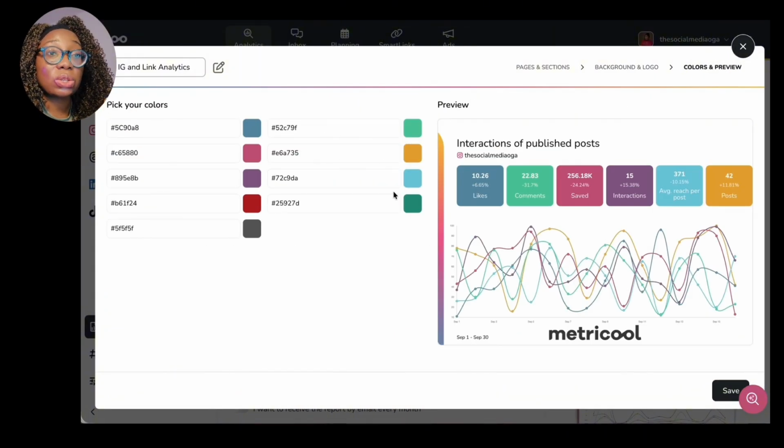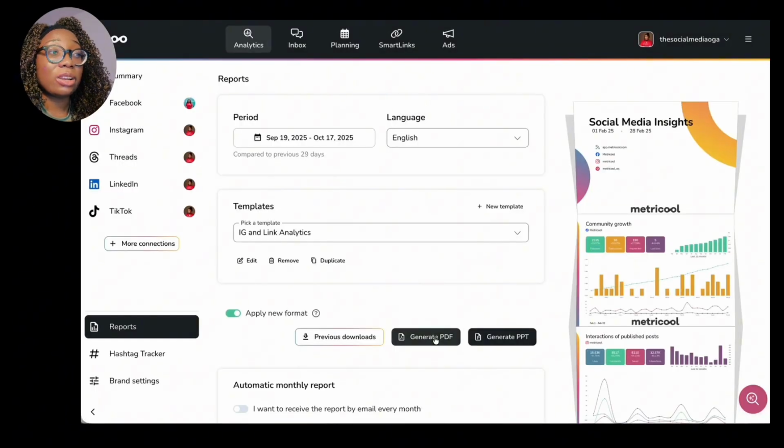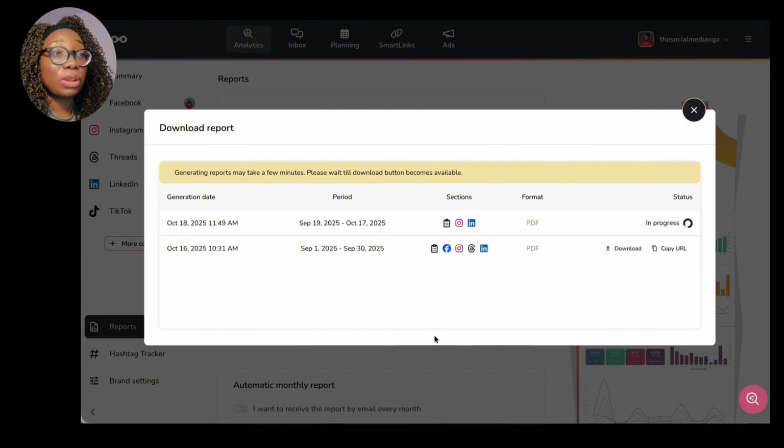You can change these colors if you want to. Metrical has made my life easier. I'm not going to change anything. Then all you have to do is just tell it to generate a PDF for you.